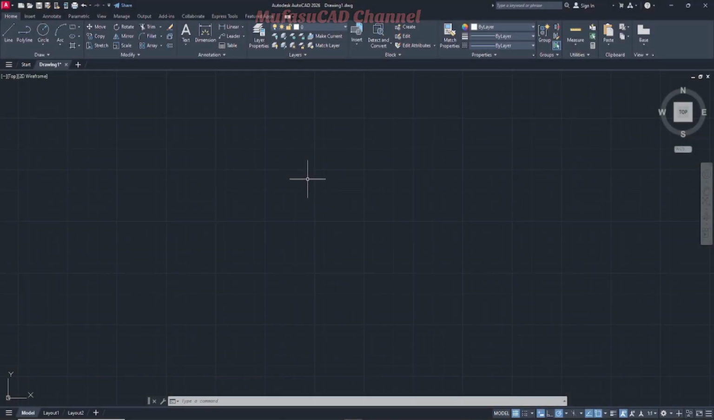The AutoCAD stretch command modifies objects by moving vertices and endpoints located inside a green crossing selection window while leaving parts outside anchored. It requires selecting objects from right to left to activate the crossing window, making it essential for resizing, lengthening, or shortening, but not scaling, objects.